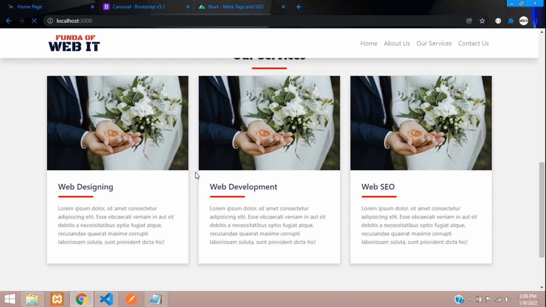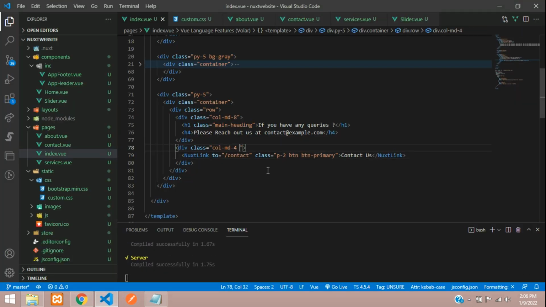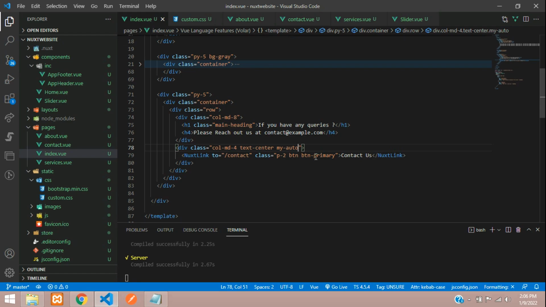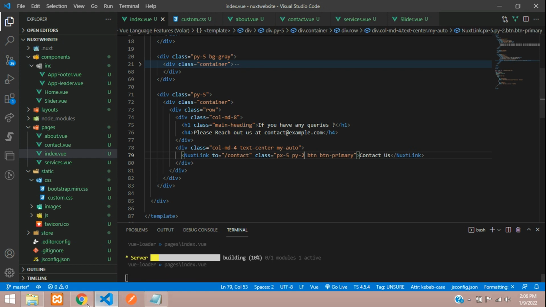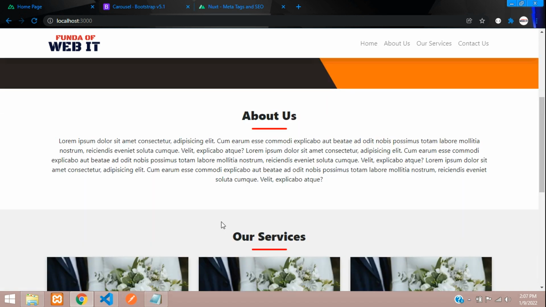Let's refresh and scroll. Cool. So here we are getting the output. Let's keep this in the center. So here you add text center, and I want top and bottom to be in the center also. Okay, let's refresh. Perfect. So you have got the output. If you require, you can make this button px 5 and padding top and bottom 2. Now refresh. Cool.